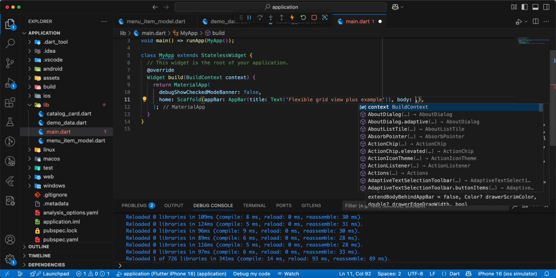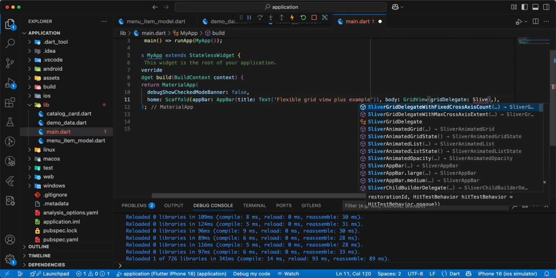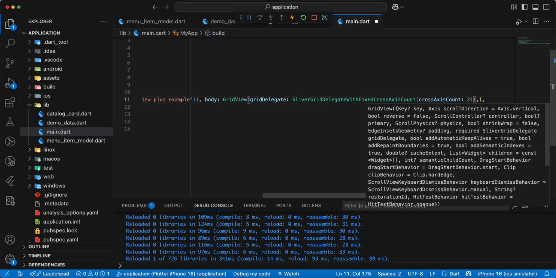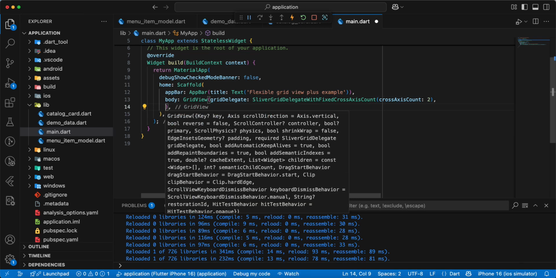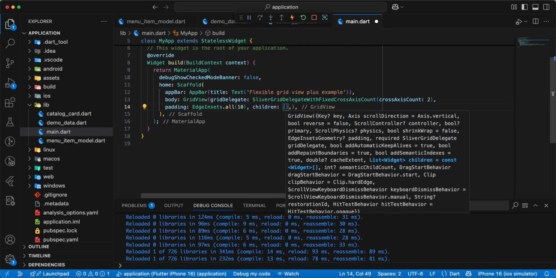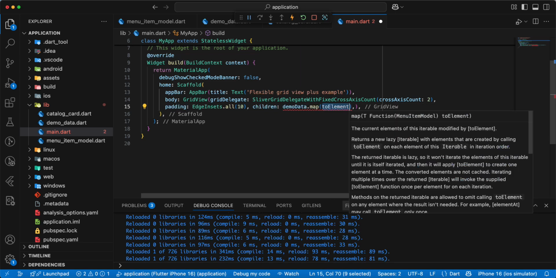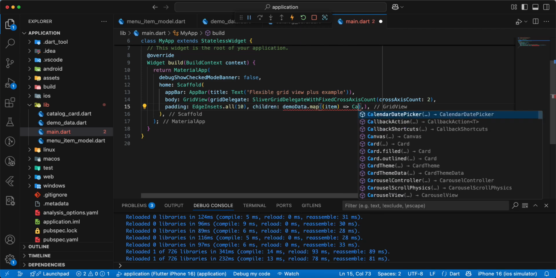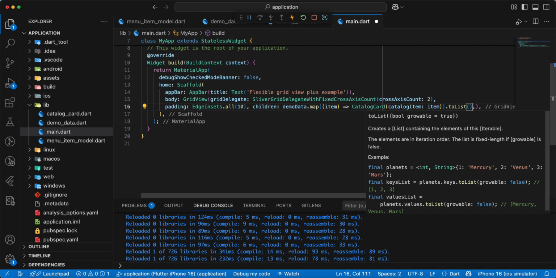and now we look at an example with GridView. Add SliverGridDelegateWithFixedCrossAxisCount, write 2, add padding, EdgeInsets.all 10, write children, write demoData.map, write item, write CatalogCard, write item, write toList, save.